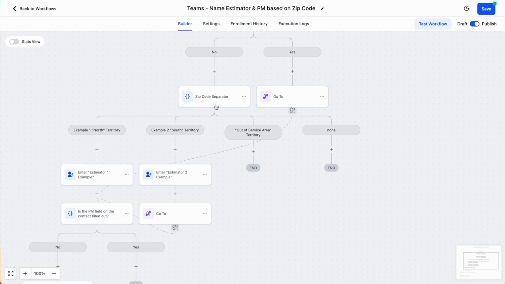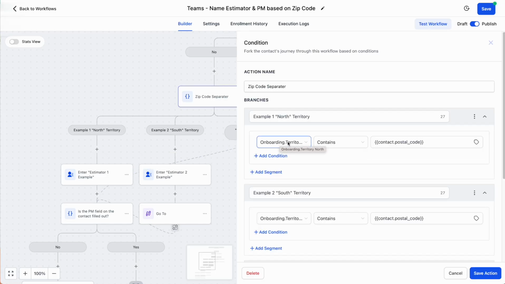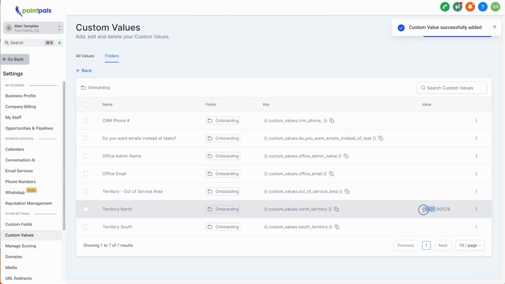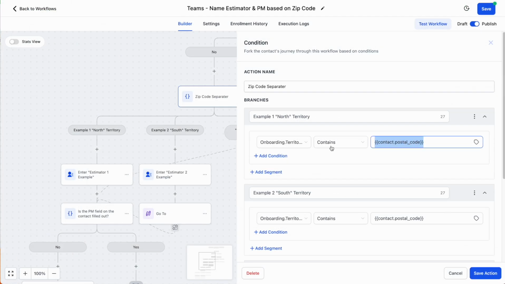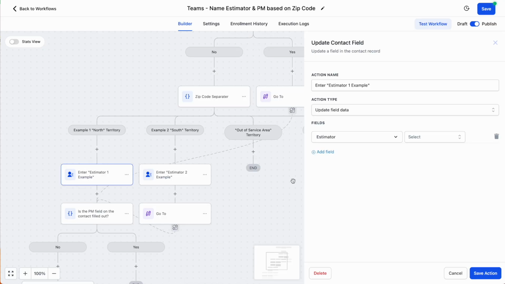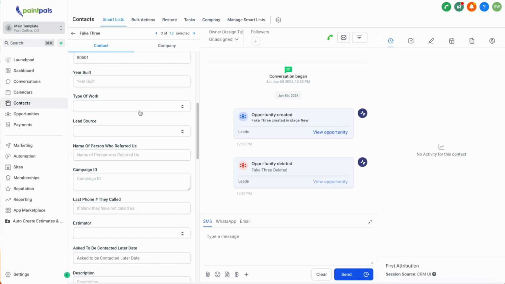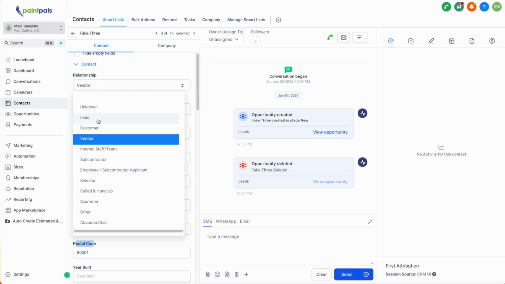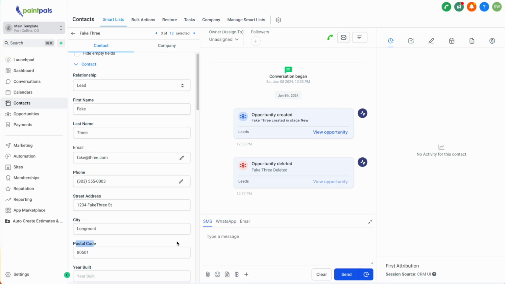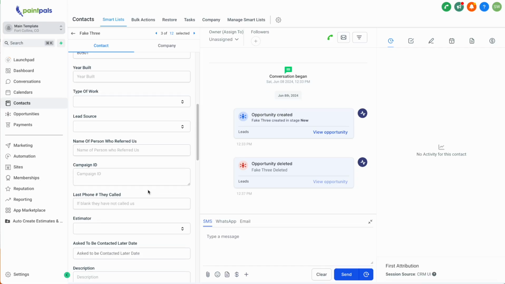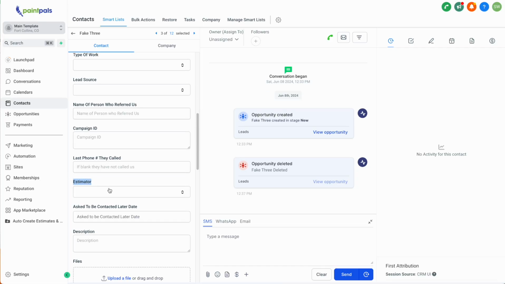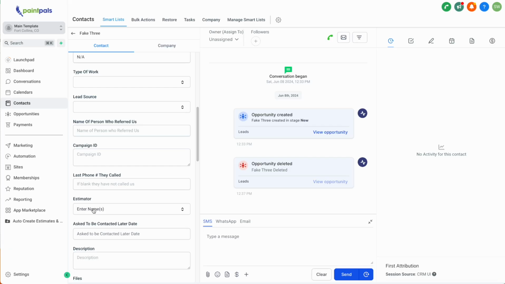So what I'm going to do in the automation is say, okay, if in my custom value here, if the contact's postal code is in there, go down this path, and this path is going to say make the estimator enter names as just, it could be any name, that could be John Smith. So I'm going to press save. I'm going to have this be published, right? And now I'm going to come back to this guy right here. I'm going to change the relationship to lead and press save, which is going to make that automation run. And what we should see is this estimator should get filled out with enter names. So let's go ahead and refresh this and see if it worked. So you can see now enter names is there.